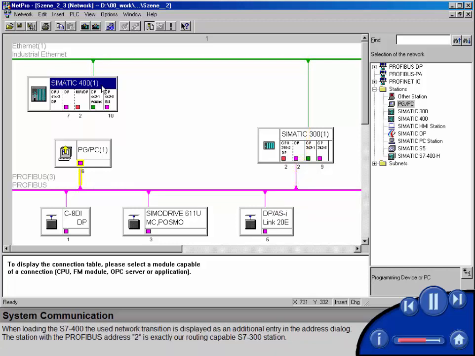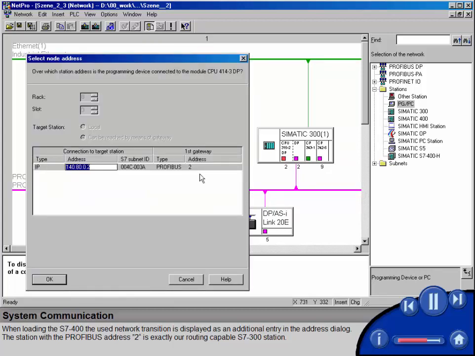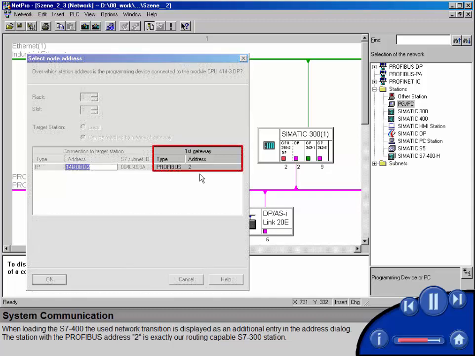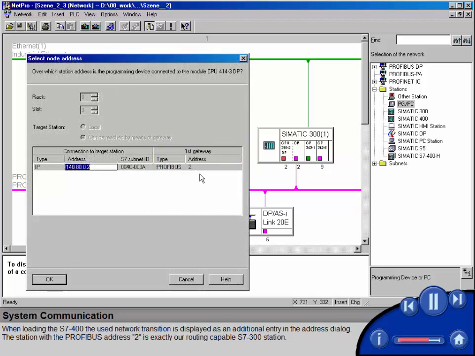When loading the S7-400, the used network transition is displayed as an additional entry in the address dialog. The station with the Profibus address 2 is exactly our routing-capable S7-300 station.